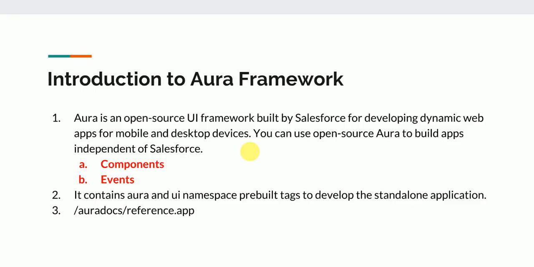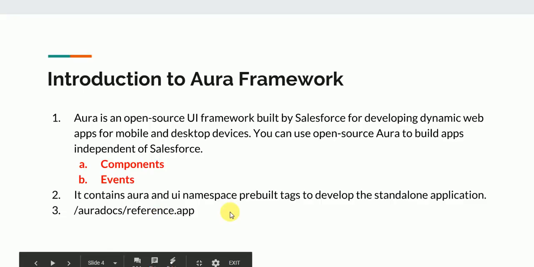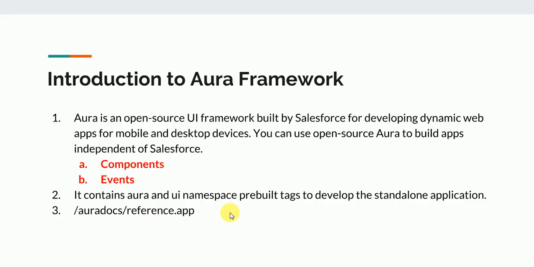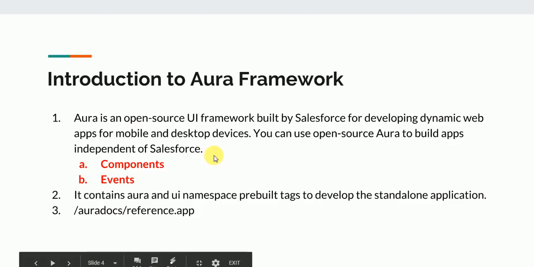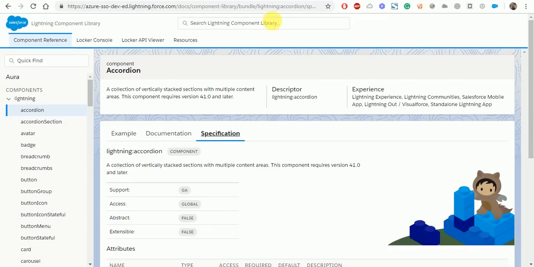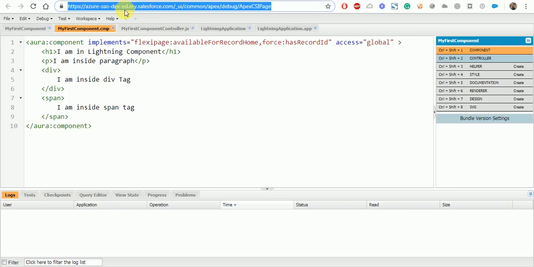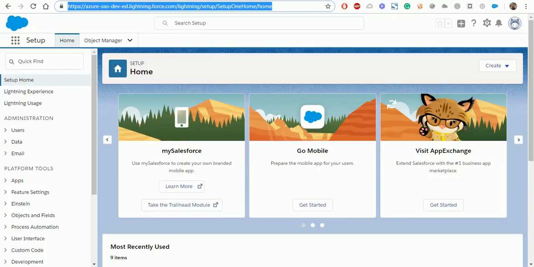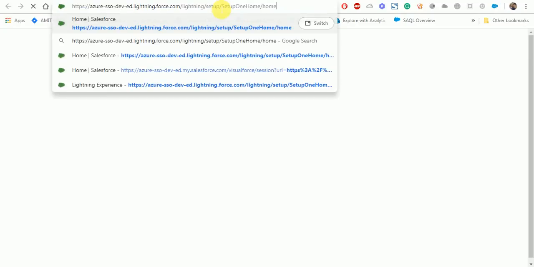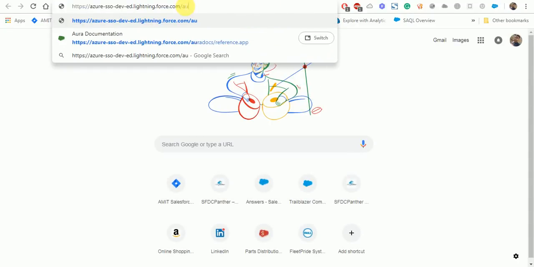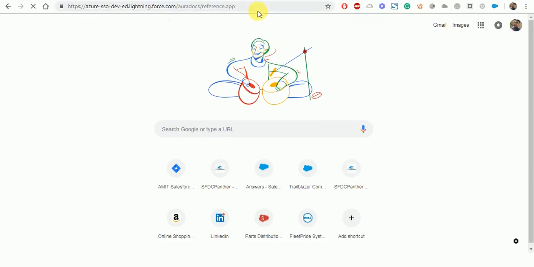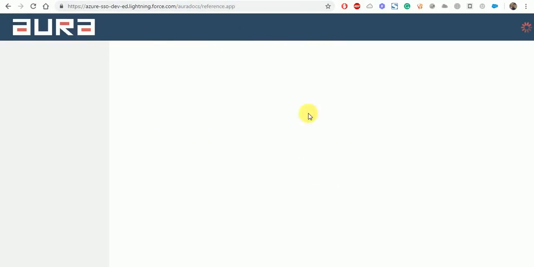To get the Aura documentation, you just need to type /auradocs/reference.app next to your Lightning domain, and you will get to the Aura documentation. Let me show you how you can navigate to the Aura framework. This is the Lightning base URL. Let me open a new tab, and then I will type /docs/reference, and after hitting enter you will be redirected to our documentation site.